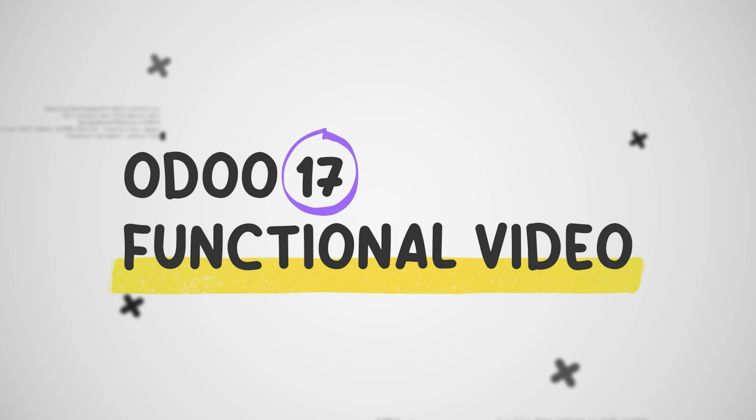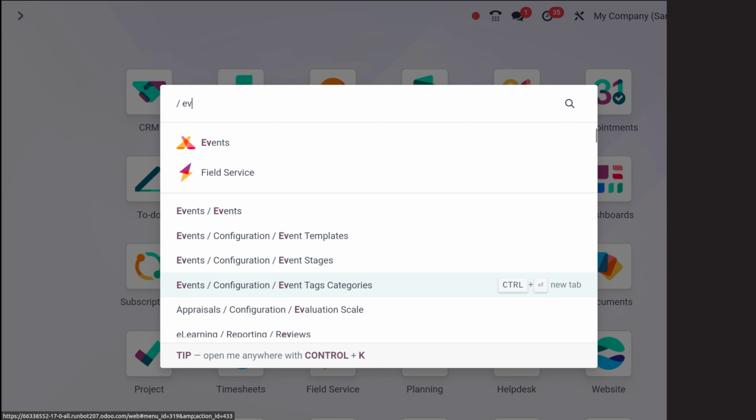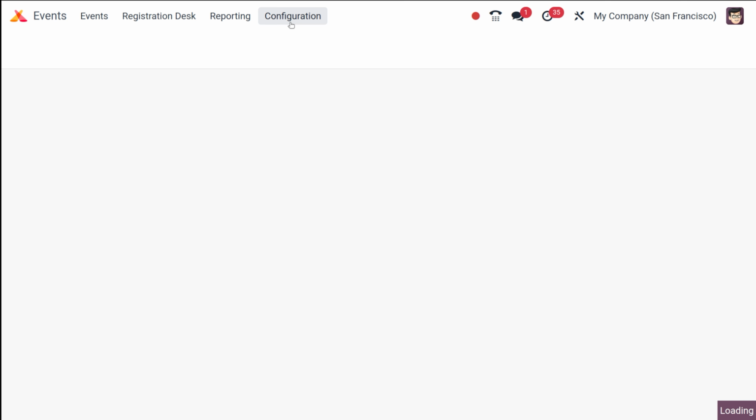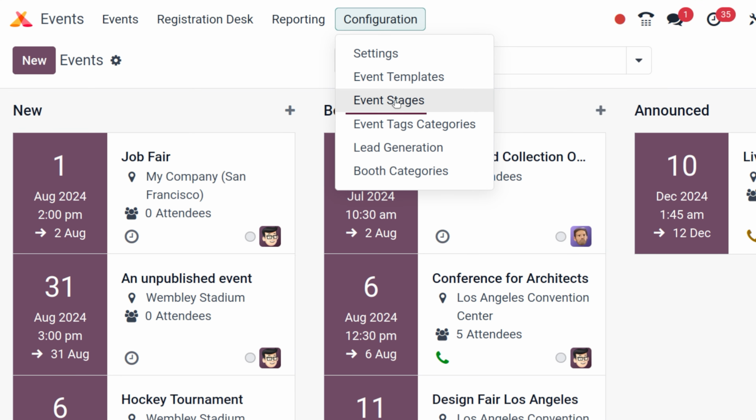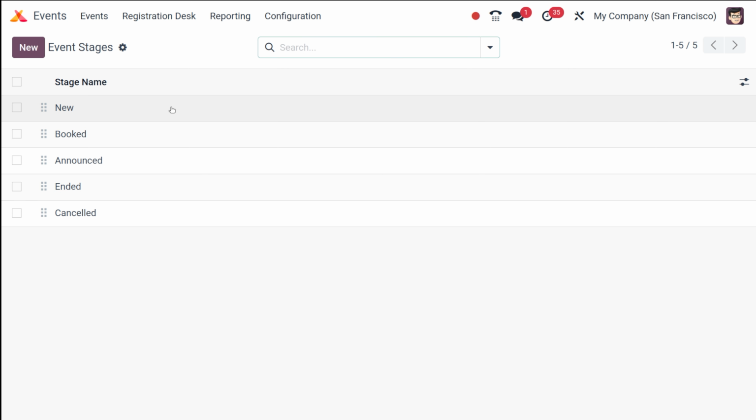Today in this video, let's talk about the event stages in the events module of Odoo 17. This is the events module. I'm opening it and going straight to configuration, where you can find the event stages. Click on that. There come the different stages which you can see while you create an event. So here you have stages like new, booked, announced, ended as well as cancelled.